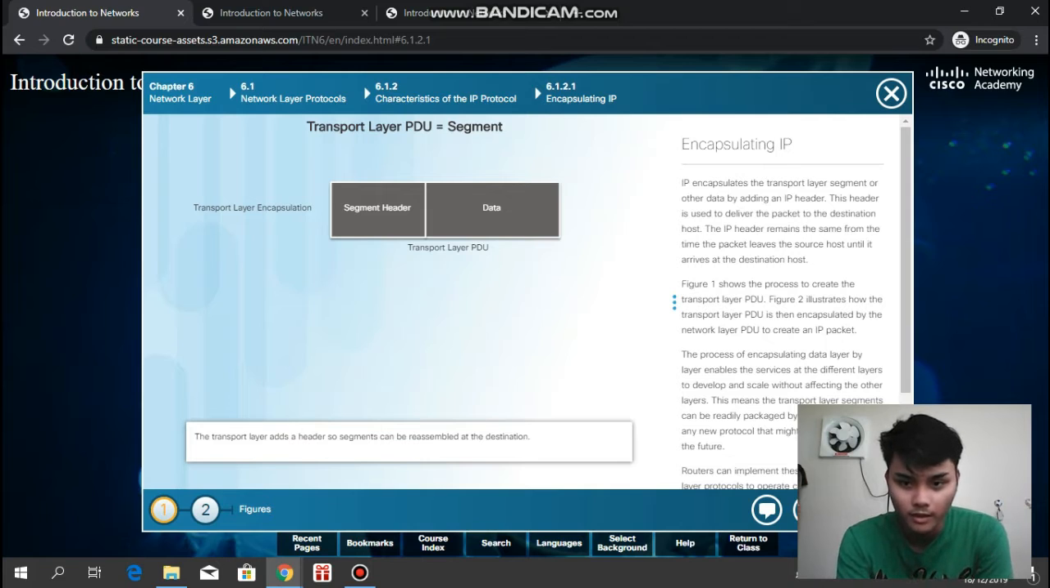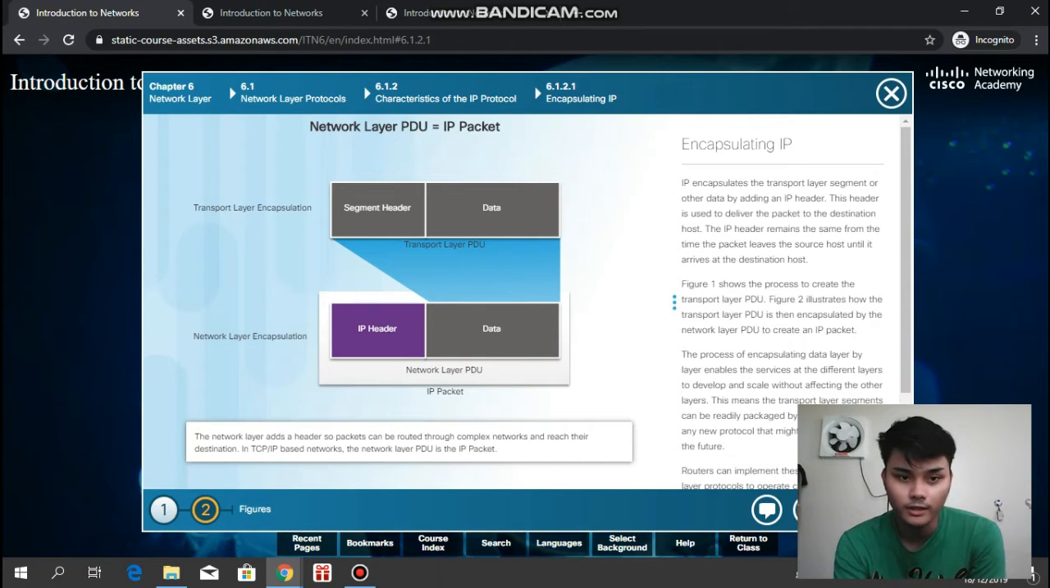So we have figure 1, the process to create the transport layer PDU. It is an example of creating a PDU. We have transport layer encapsulation, with the segment header and the data forming the transport layer PDU. The transport layer adds a header so the segment can be reassembled at the destination. Then we have figure 2. As you can see, the network layer adds an IP header so the packet can be routed through a complex network to reach its destination.